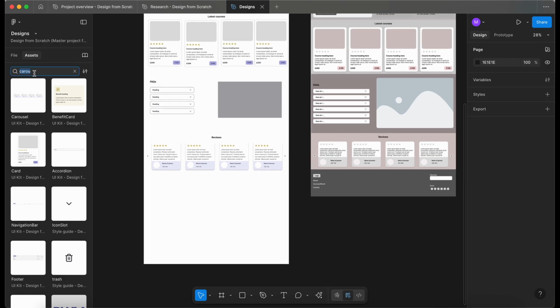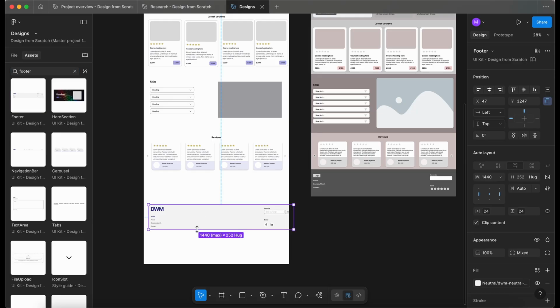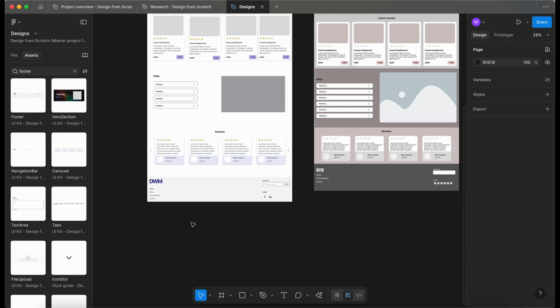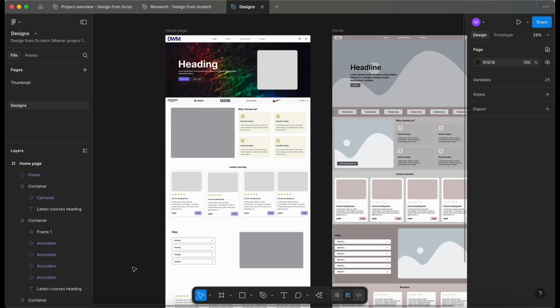And let me go in and grab the footer. Okay, perfect. Let's pop that just beneath this container here. And let's pull up that bottom frame as well. Okay, so looking at the overall page, it's going to need some more work. We're going to need to do some customizations to some of these sections, which is absolutely fine. That's part of the process.